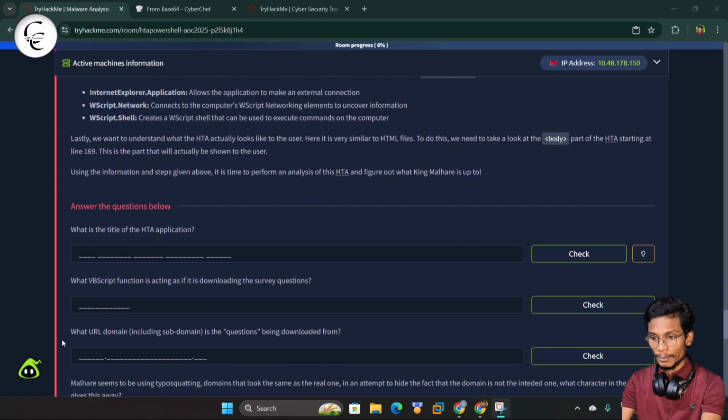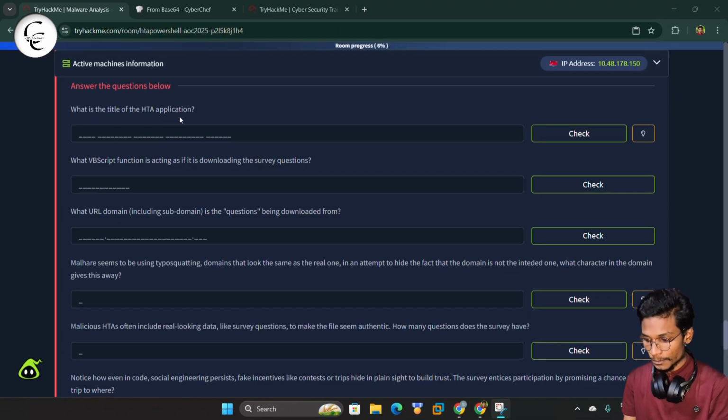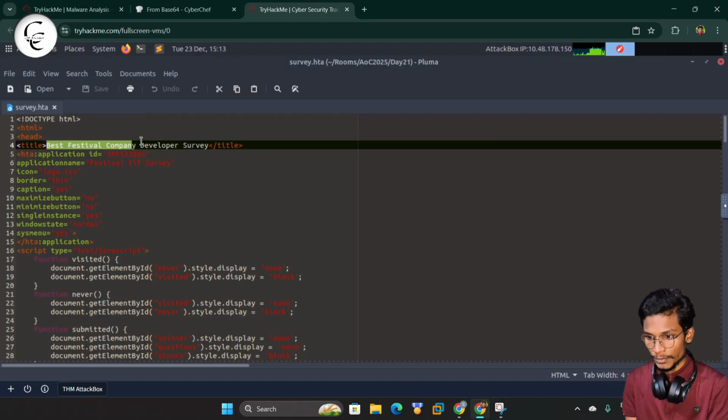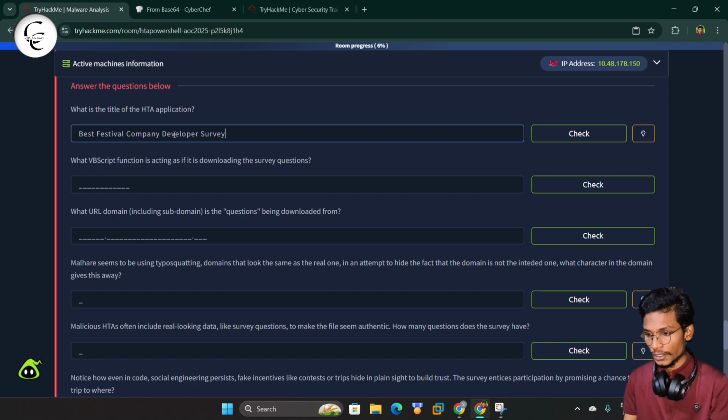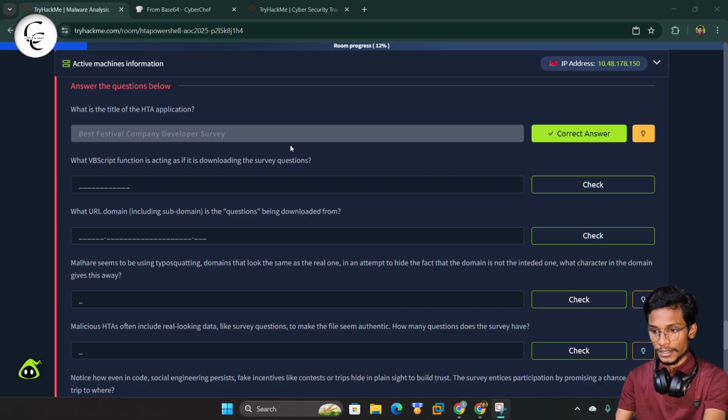So first of all, we will perform the practical part and then we can fill out all these answers. So guys, here we have our first question: what is the title of the HTA application? So we'll simply move to the sample code. Here we have the answer, the best festival company developer survey. We'll copy this from here, give a simple paste and check. So yes, this is correct.